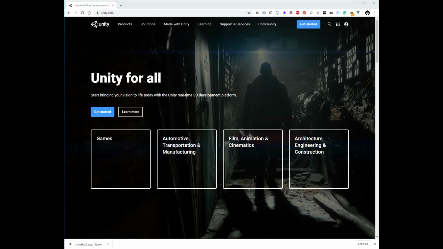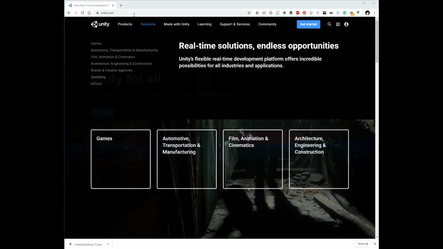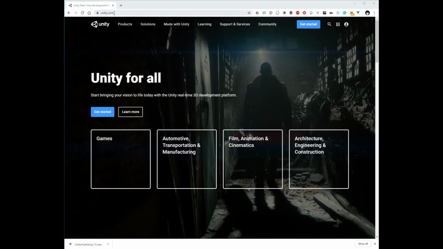So for all things Unity, the best place to start is going to be the Unity website. You'll be able to get to the Unity website by going to unity.com or unity3d.com. Unity.com is the new website domain, used to be unity3d.com. Either one will take you to this web page.